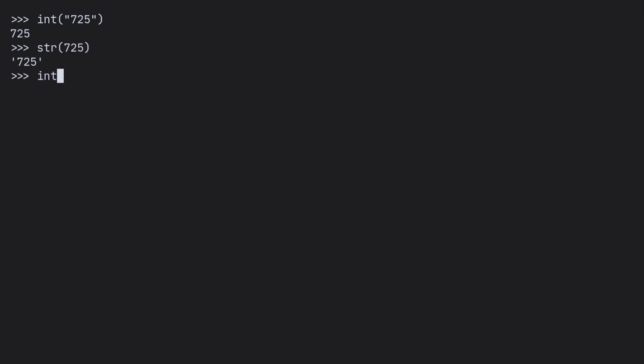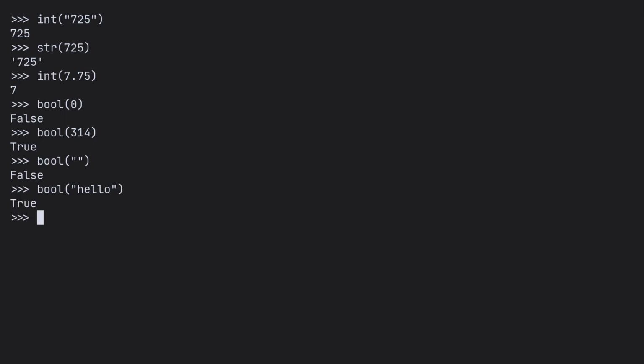When used with floats, int will effectively strip off the decimal point and the digits to its right. In other words, it always rounds down. When using the bool constructor, the trick is that the empty value will be false and everything else will be true. So the boolean of 0 is false, and the boolean of any other number, like 314, is true. The same goes for strings. If the string is empty, it's false. Otherwise, the string is true. You can have fun experimenting with these in your own time.